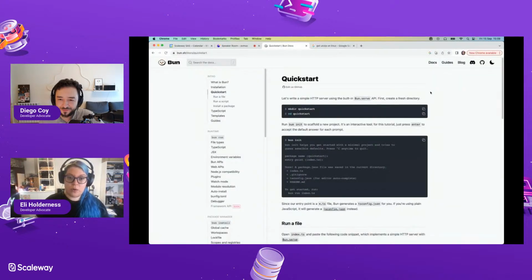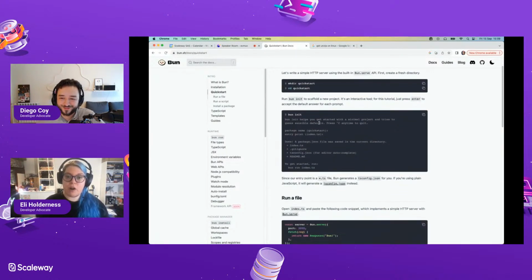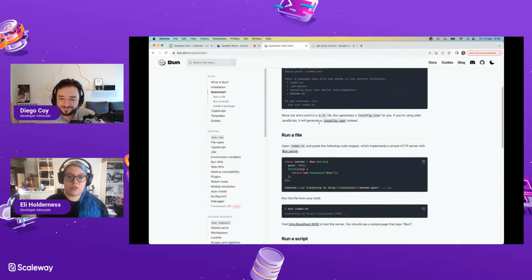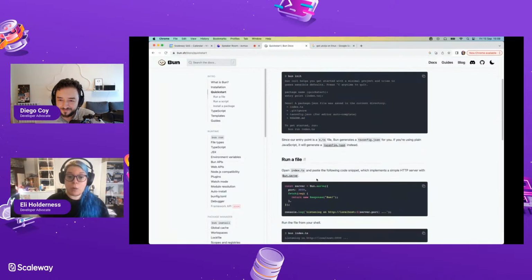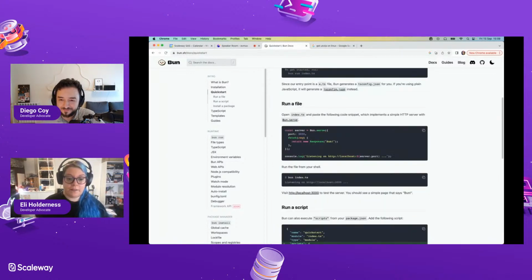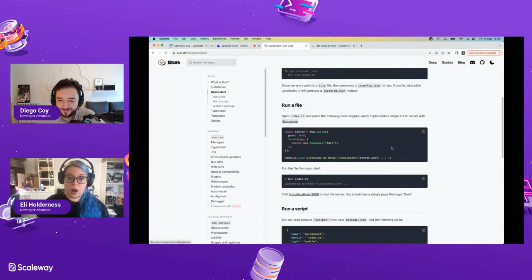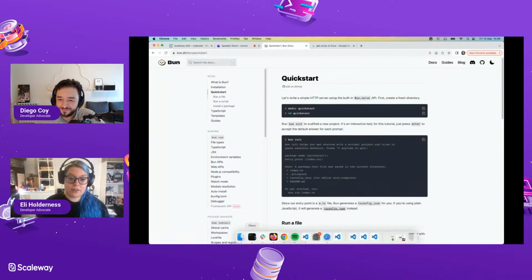So you're remotely hooking up to that virtual machine from your local instance of VS Code. Exactly, yeah. So I can run bun init, just to accept the default answer for each prompt. Since our entry point is a TypeScript file, bun generates a tsconfig JSON for you. If you're using plain JavaScript, that's different, but I want to do TypeScript, so that's absolutely fine. And the fact that it's doing that as a default is exactly what I want. I just run bun init, which is nice.